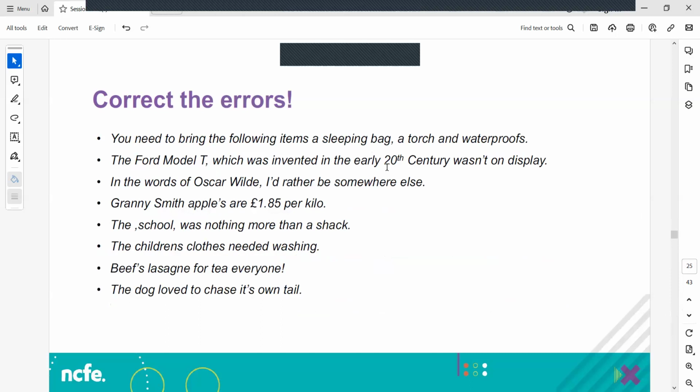So you need to bring the following items: a sleeping bag, a torch, and waterproofs. So where would the colon go? There's just one. It's missing from this sentence, the colon. Where would it go? After items. Good, because following items is a list. So it goes after items.